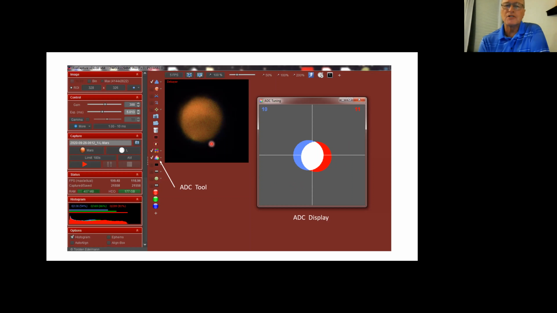The good news for Mars is that Mars is very high in the sky for this apparition, and so you don't really need to have an ADC. So if you don't have one of those, don't fret, because if you shoot Mars when it's close to the zenith or close to the meridian, it's going to be up at 60 or 70 degrees altitude, and there's going to be very little color abnormality because of the atmosphere. But again, one of the nice features of FireCapture is this built-in tool that lets you adjust that for planets that need it.